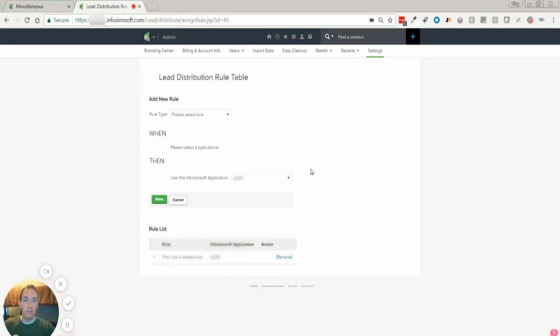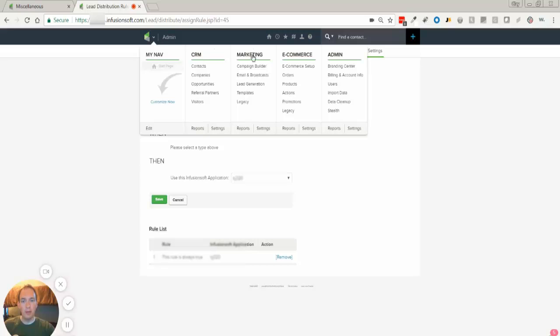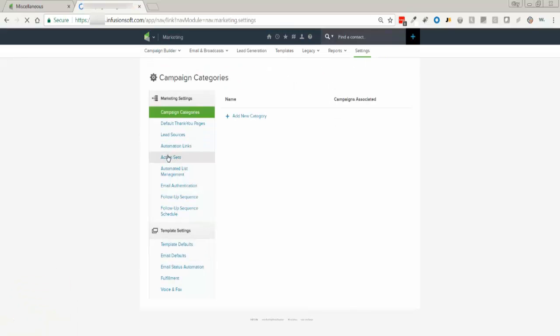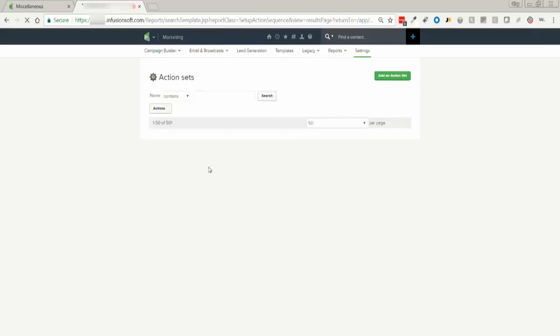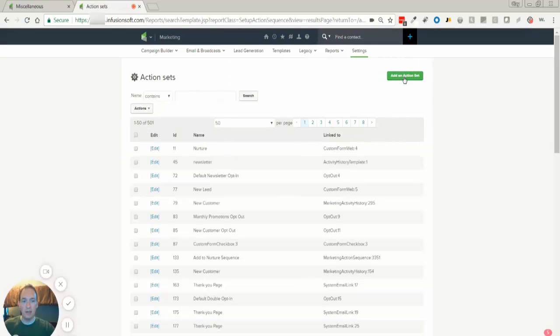Great. So we have the relationship. We have this rule, the distribution rule. Now we need to go and create the action set. So we'll go to the main logo, marketing settings. I'm going to go to action sets on the bottom left. And we're going to create an action set. So if you press add an action set, you can create a brand new one. I'm going to look up one I already have.